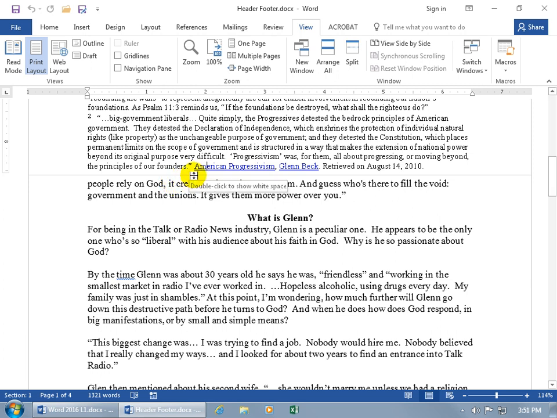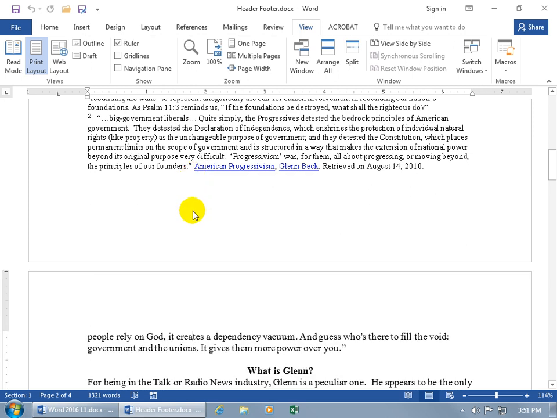In any case, we want to be able to view our headers and footers, so we want to go back in between any two pages until you get the prompt to double-click to show the white space, and there we go. Now the whole purpose of headers and footers is that anything you add to them will be duplicated or repeated on every page throughout the entire document.